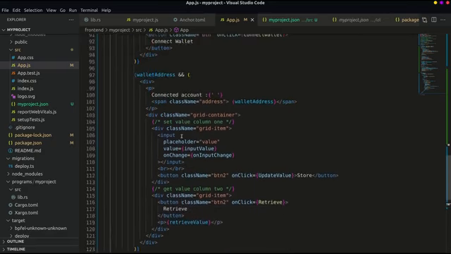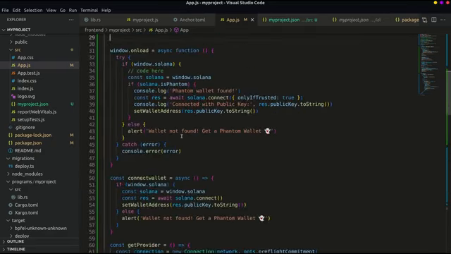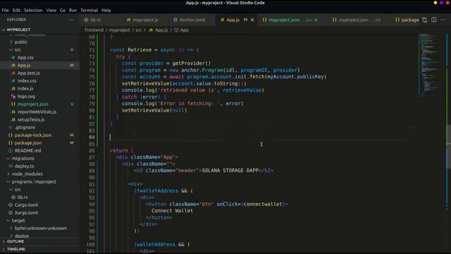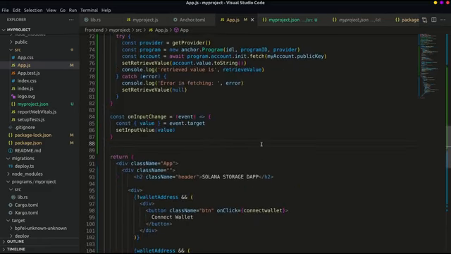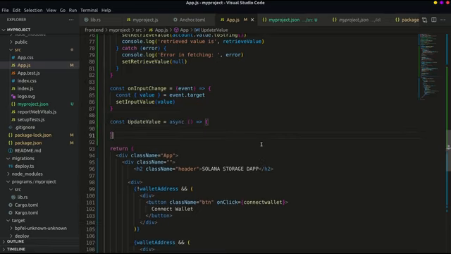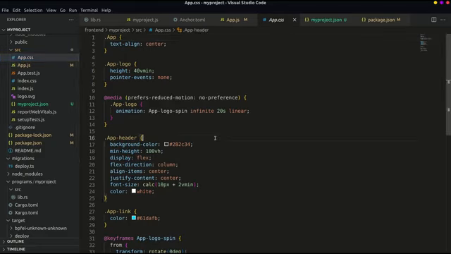So let's start with handling the input. Define the state, and then define the on input change function, and then the update value function. For now let's keep this function empty, we will add the code later. Now you should replace all the App.css file content so that our front end will look good.